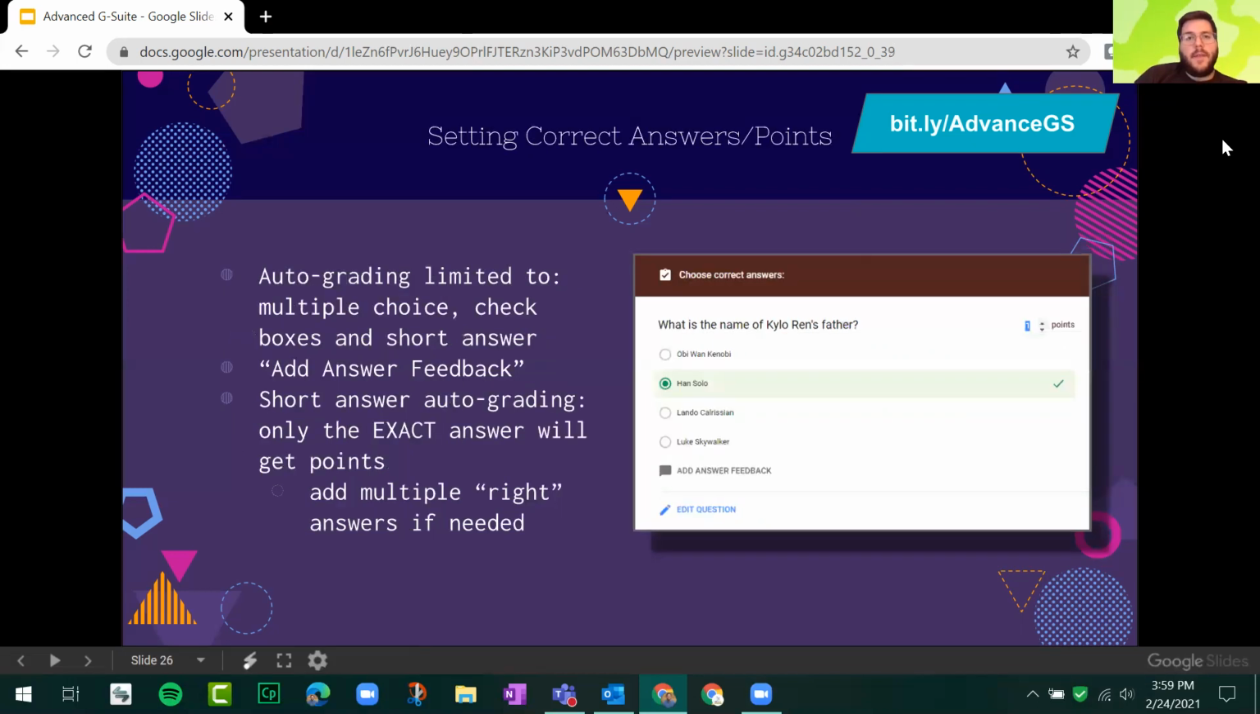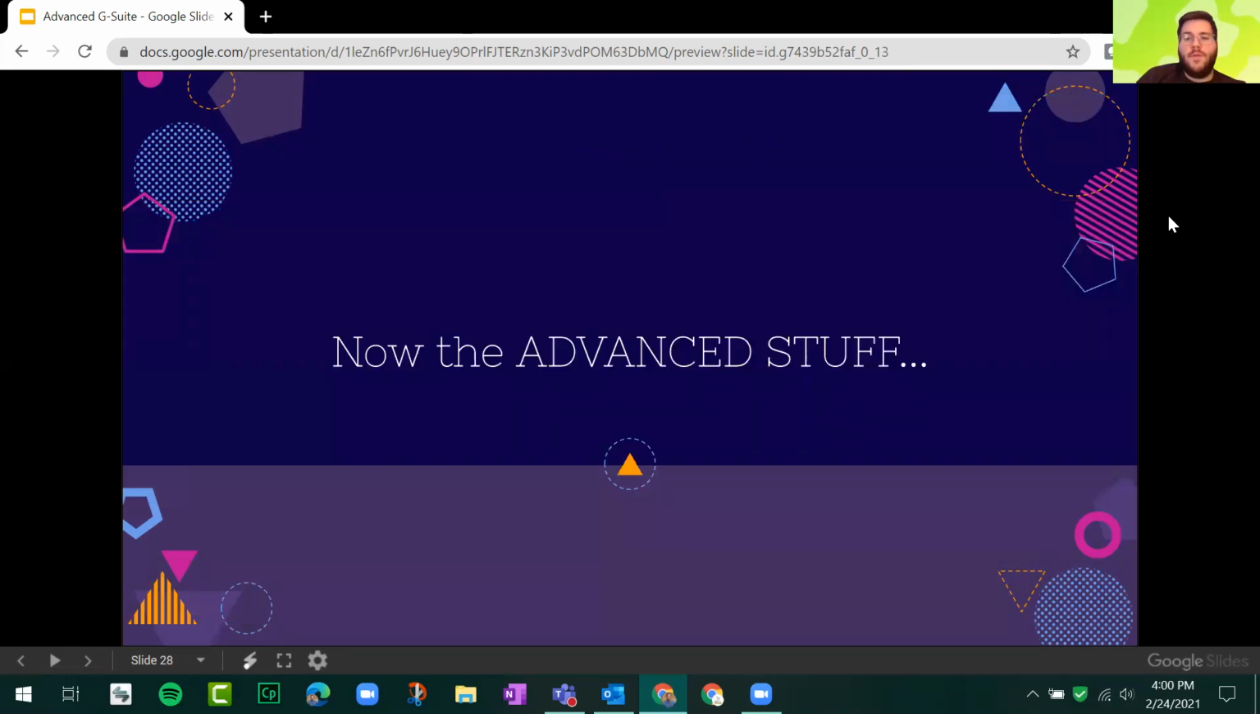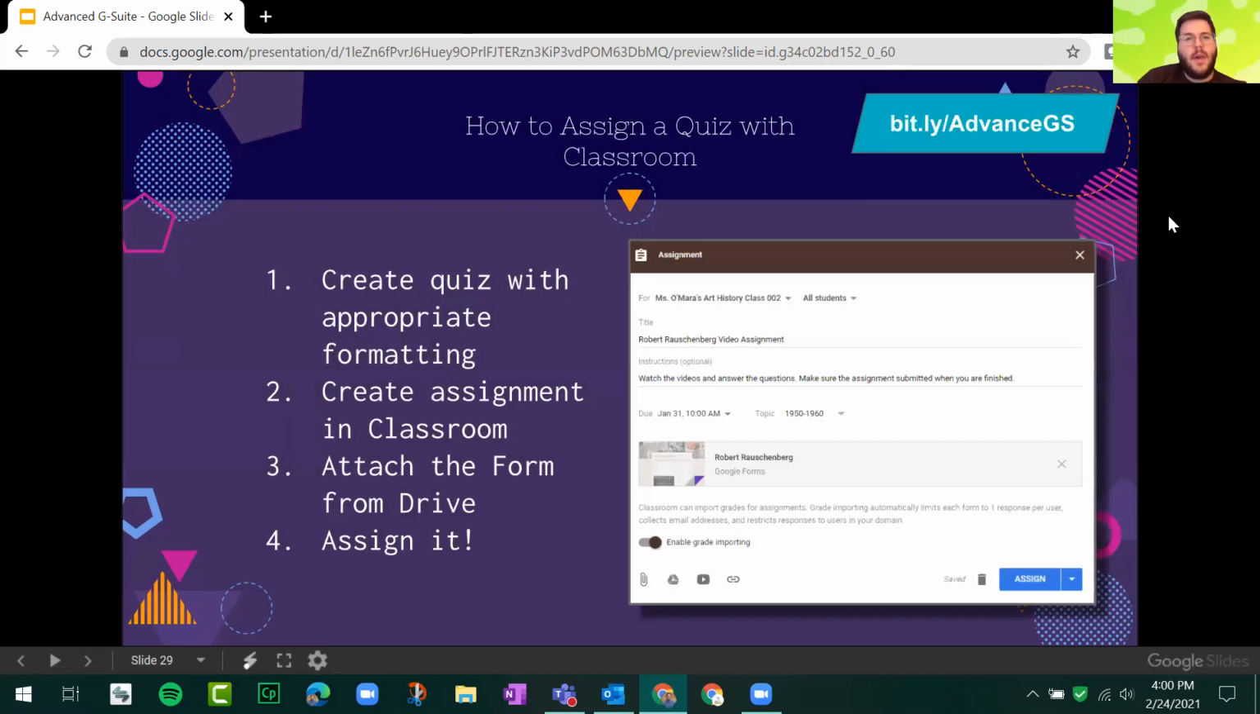Then, of course, setting correct answers and points. Again, you'll go into the answer key, and then you can select the correct answer and add answer feedback and change the point value from there. Okay. Then, of course, sharing your quiz, you can share it out through the regular share link, or, of course, put it through Google Classroom. All right, so that was basically all the basic stuff that we covered in the earlier session, G Suite Basics. So now let's go ahead and transition over to the more advanced stuff in forms.